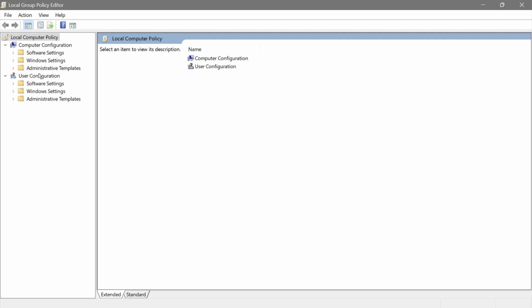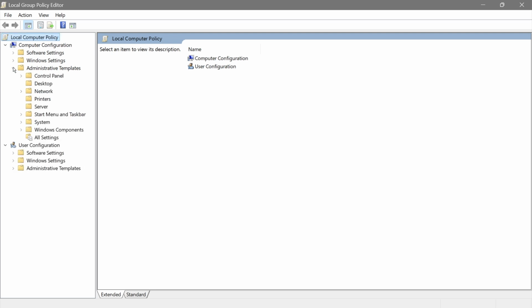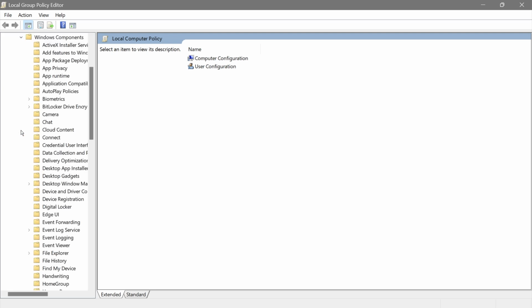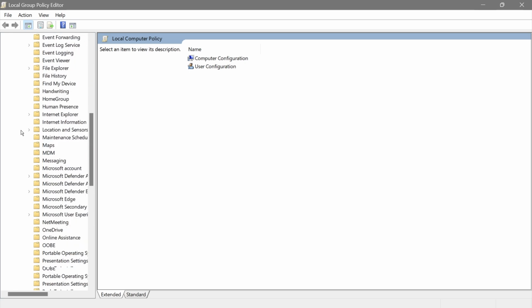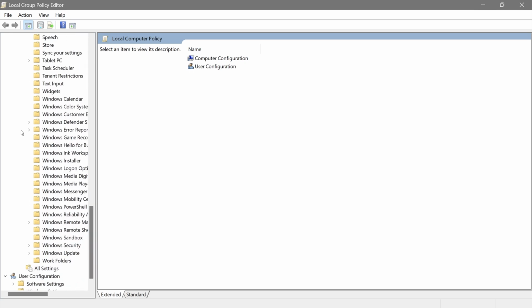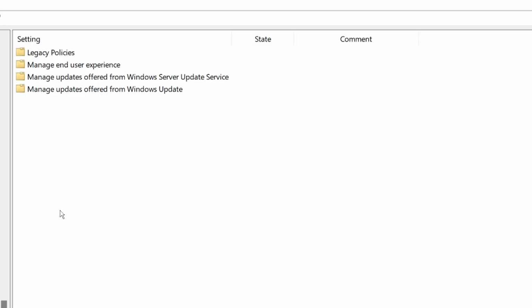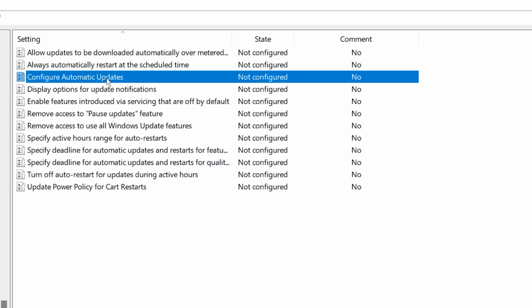So the first thing that we are going to do is expand the administrative template, and we're going to look for the Windows components. And then if we are going to go ahead and scroll down from here, we should be able to see here the Windows update. Now that we are seeing it, I'm just going to open the standard version here.